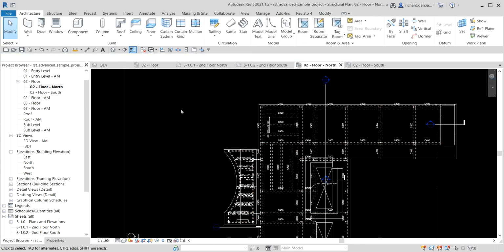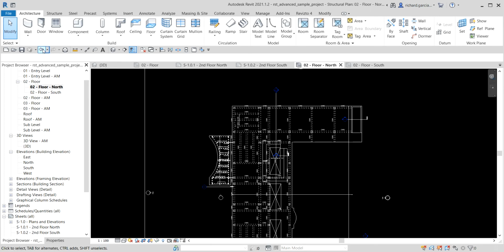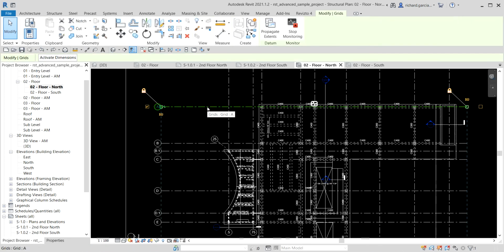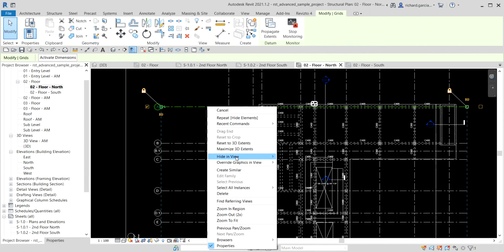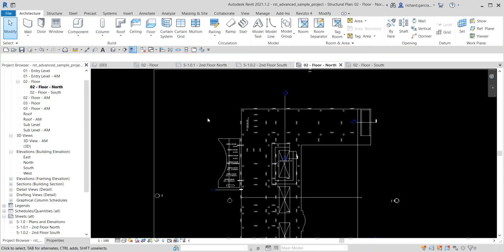Or category. Actually, you can use the category. You don't need to select all the elements. Just to show you, I'm going to undo that. Just click one of the grids, right click, hide in view. You can select category, so it will hide all the grids. Right? Okay, there you go.